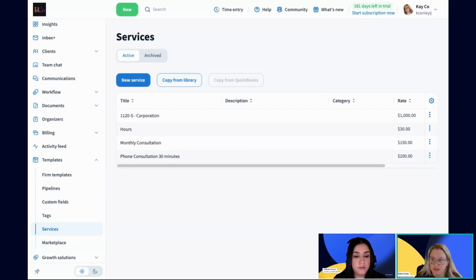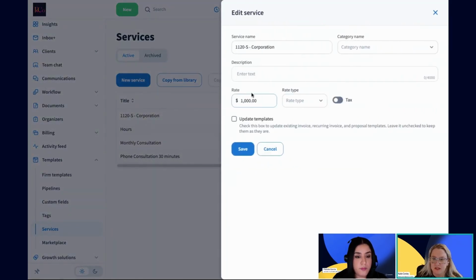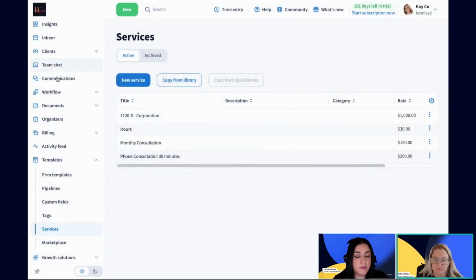So if you click on these three dots for this, we have the option to edit, archive, or delete the service. So if you go into edit, you're able to choose a category, you can enter a description, you can change the rate, you can choose a rate type, or you can add tax if you need to. And you can update invoice templates that you already have existing. So we're going to go ahead and save this.